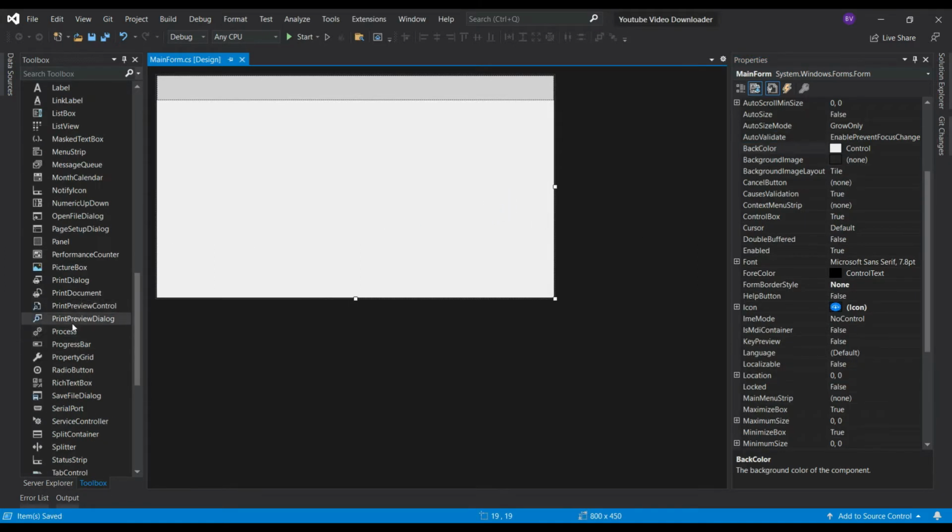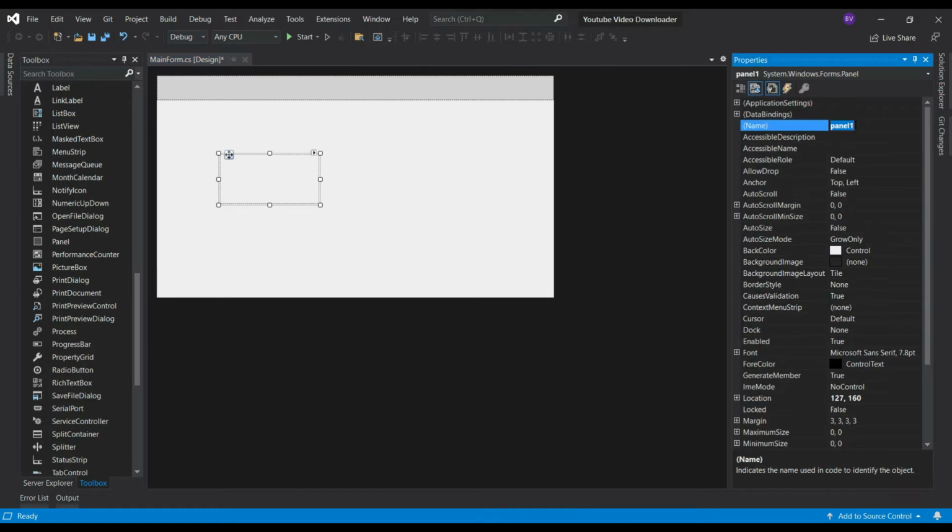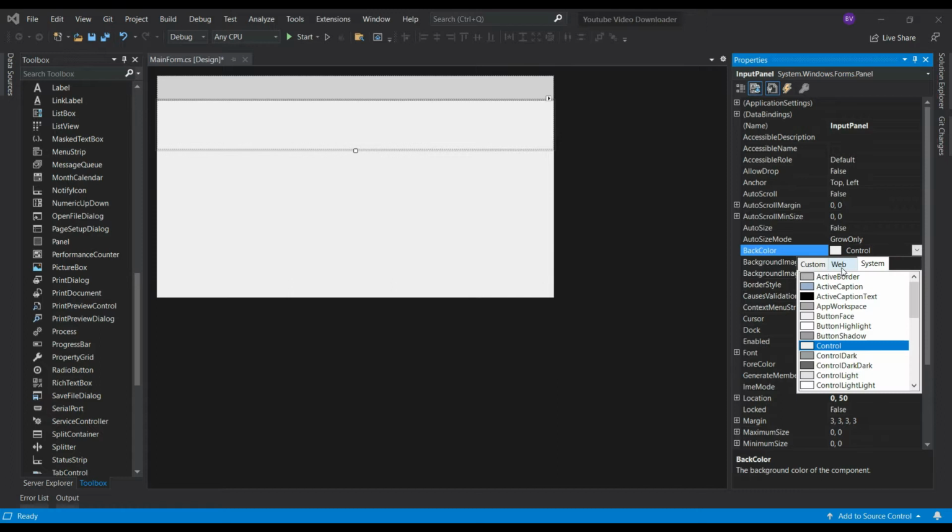Now let's add in another panel. So this panel is for inputting the URL of our YouTube video. Let's simply name it input panel. And let's dock it to the top as well. And change its background color to white smoke.